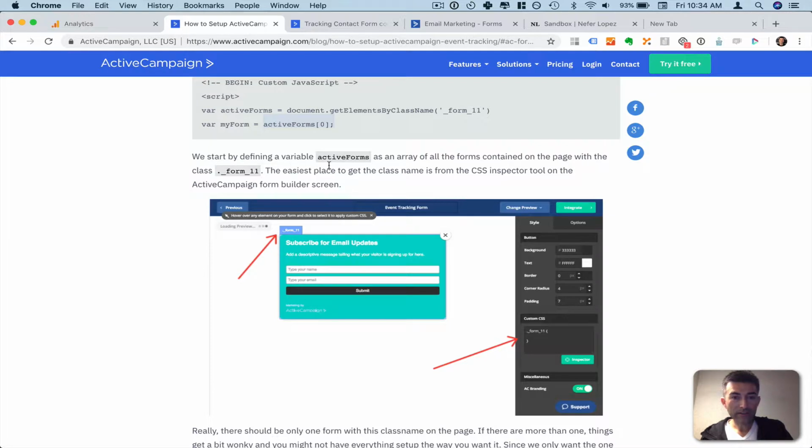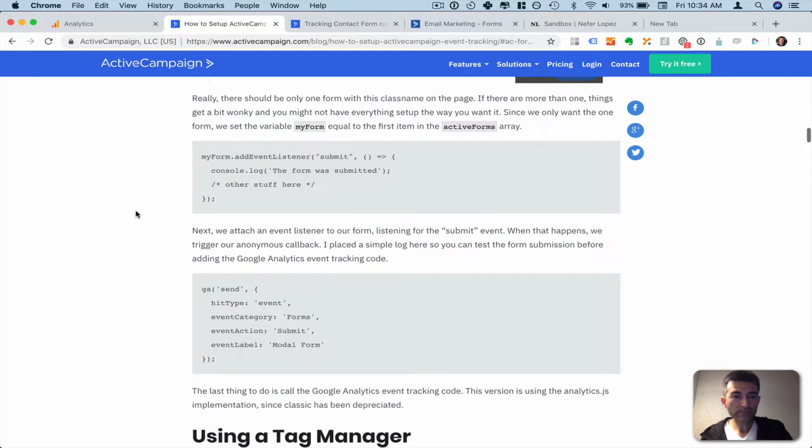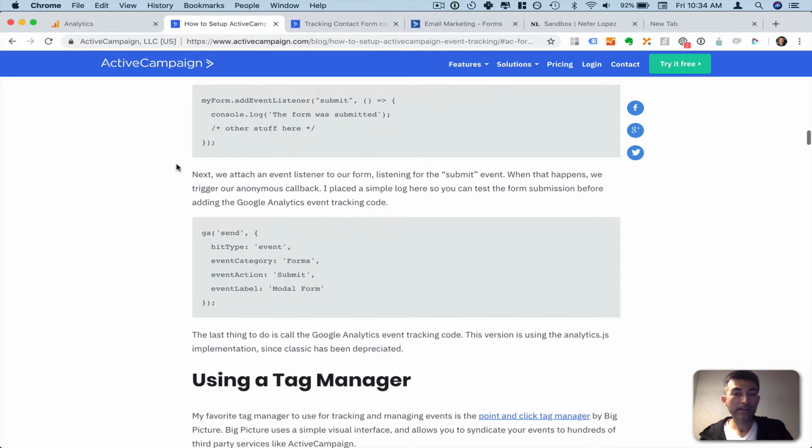Okay, so we start by defining the variable active forms as an array of all the forms contained on the page with the class, whatever it is. The easiest place to get the class name is from the CSS inspector tool on the ActiveCampaign form builder screen. Cool. I like how they broke that down. Really, there should be only one form with this class name on the page. If there are more than one, things get a bit wonky and you might not have everything set up the way you want it. Since we only want the one form, we set the variable myForm equal to the first item in the active forms array. Cool, that's clever, I like that.